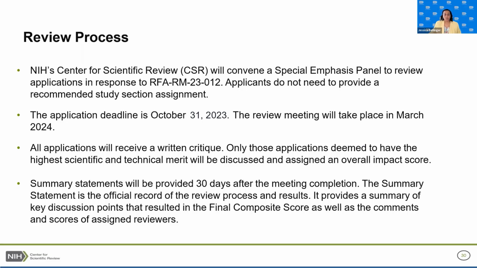The SRO will release the summary statements within 30 business days of the meeting. All applications will receive a summary statement, which includes scores for the review criteria, critiques from the assigned reviewers, as well as any administrative notes. If an application is deemed to be of the highest scientific and technical merit, based on the preliminary overall impact scores and is discussed, the summary statement will also include a final composite score and a summary of the discussion itself written by the SRO. Next slide.